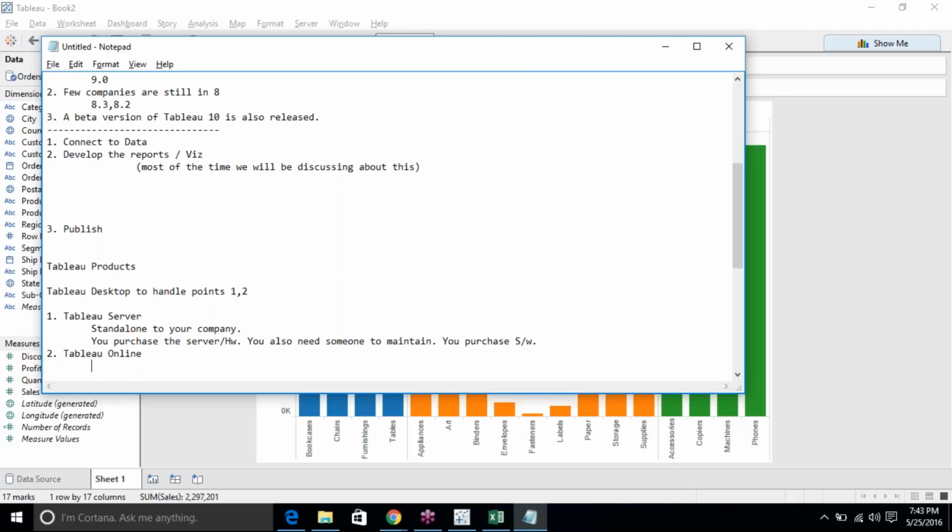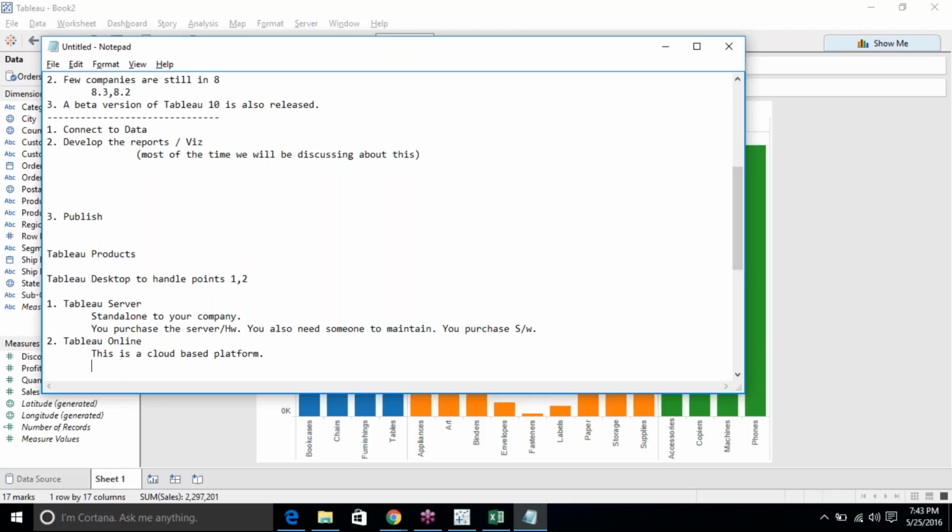Whereas Tableau Online, this is a cloud-based platform. That means actually this one is maintained by Tableau. You do not require someone to maintain. You do not require a huge server. You simply require the software. Okay? Just the software is required. So that's the reason many companies which are small, so small companies would choose to prefer Tableau Online.